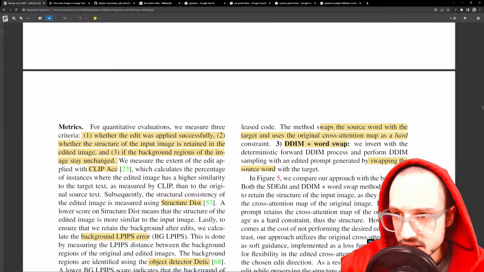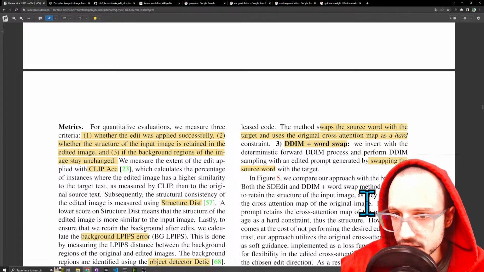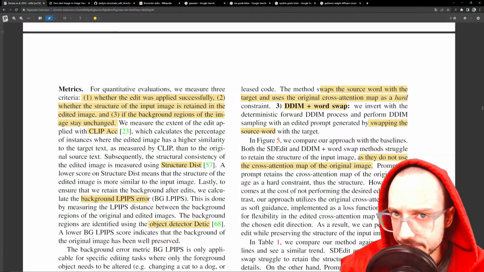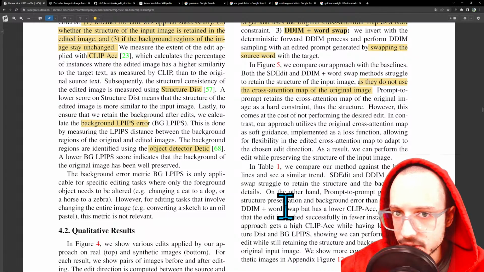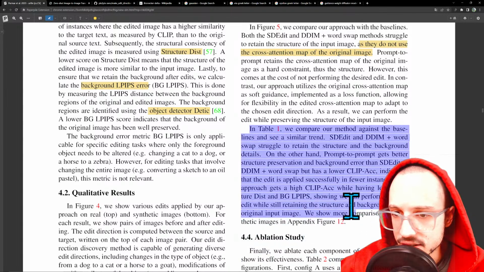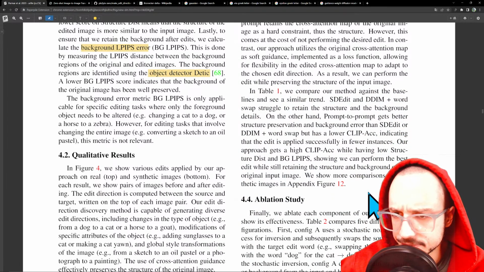We compare our approach with the baselines. Both SDEdit and DDIM plus word swap methods struggle to retain the structure, and they do not use the cross-attention map. We compare our method against the baselines and see a similar trend. SDEdit and DDIM plus word swap struggle to retain the structure. On the other hand, prompt to prompt gets better, and background error, blah, blah, blah. Okay, I mean, they're just reading into these distance metrics that are kind of bogus anyways.